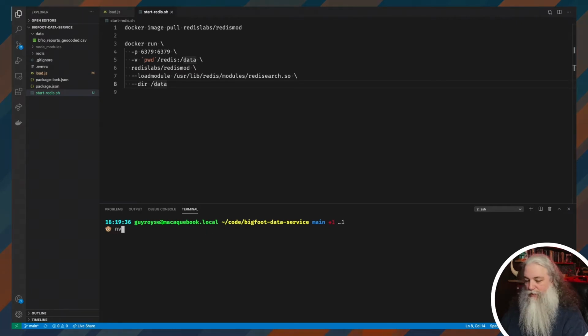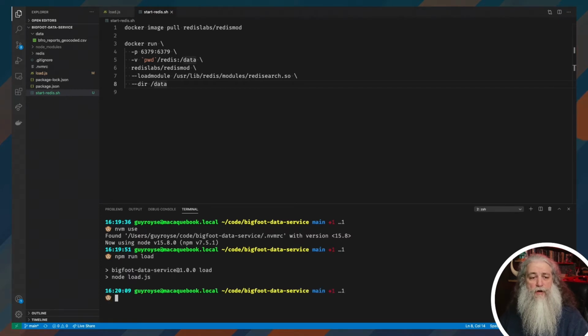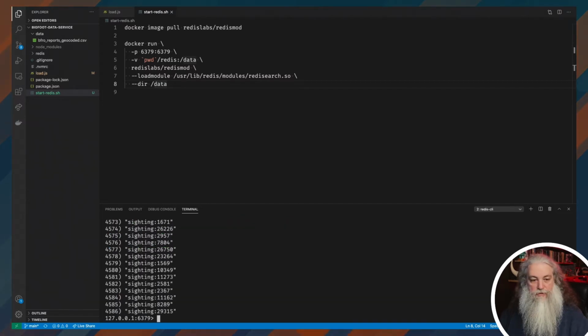We need to make sure we're using the correct version of Node. Now we're using 15.8. That's the version I have in the NVMRC file right here. And we're ready to load the data. So we call npm run load. That will run the load.js and will populate our Bigfoot sightings. Now our local instance is loaded. Let's go ahead and run Redis CLI. And if we do keys star, we'll see there's a lot more keys there.